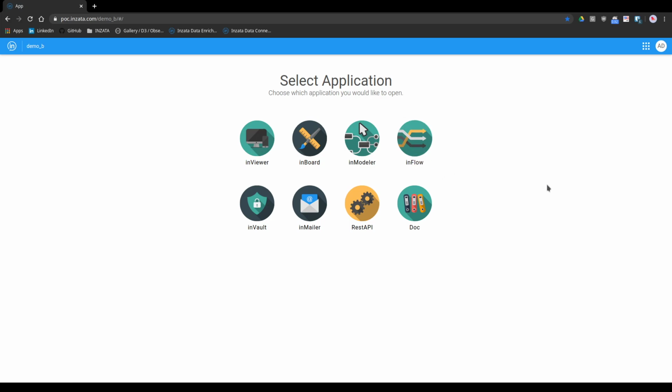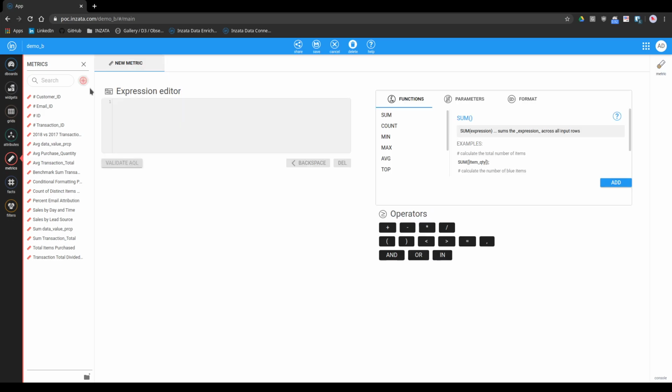Alright, in this video we're going to just go over a little bit about the AQL language in a little more detail. So I'm going to head into Inboard and open up a metric here, since that's where we can see most of what goes into the AQL language. So we can see that there's two real types of item within the AQL language.